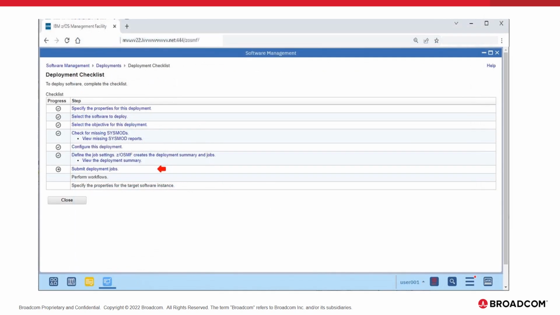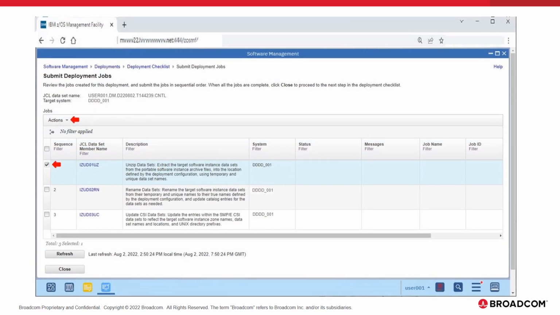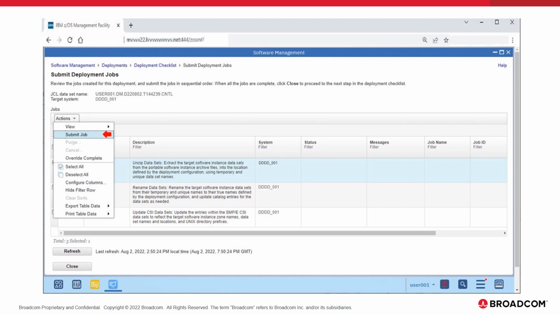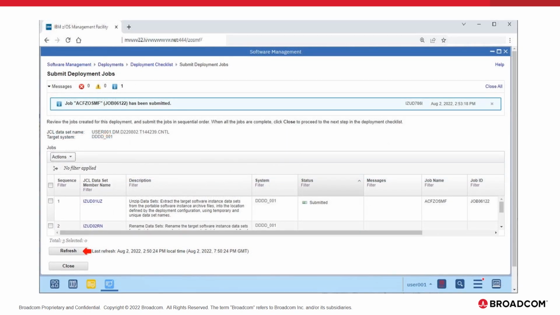Click on Submit Deployment Jobs. From Submit Deployment Jobs, we can see that there are 3 deployment jobs. Select the first job, then click on Action. Click Submit Job to submit the first deployment job. Submitted will display under the status column. Note the "Job has been submitted" message in blue.